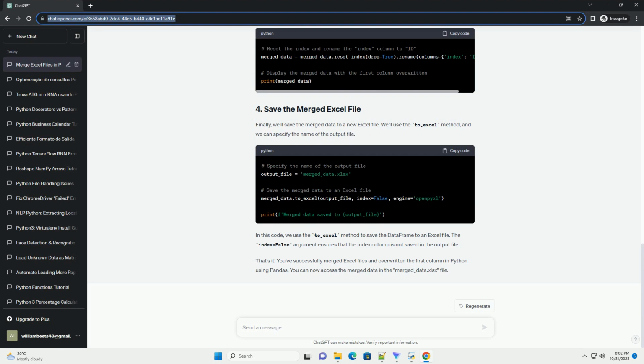In this code, to overwrite the first column of the merged data with a unique identifier, you can use the reset_index method. This will reset the index of the data frame, and by default, it will add a new column called index with the old index values. We can then rename this column to something meaningful, such as ID. Here's how to do it.